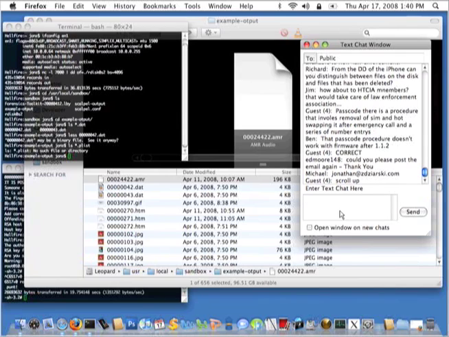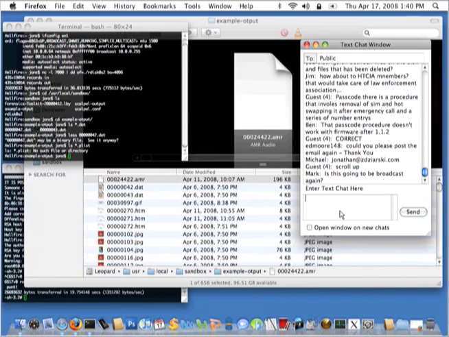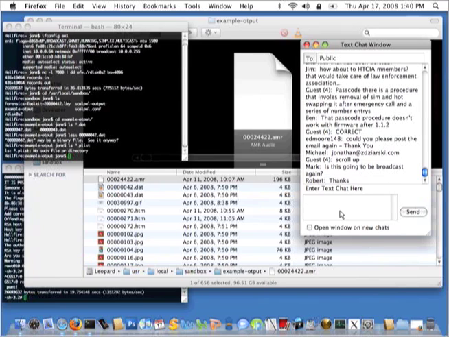Okay, good. Let me see. There was another question from the DD of the iPhone. I don't know what that stands for. Can you distinguish between the files on the disk and files that have been deleted?